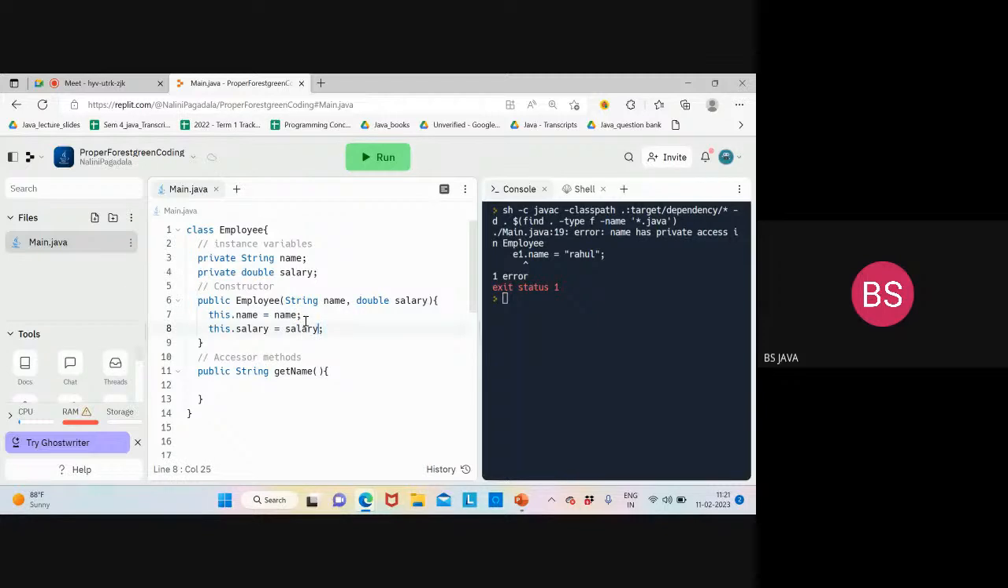If you use some other different variables here, like n1 or s1, you can directly say name equal to n1, salary equal to s1. But if both of them have the same names, then you need to distinguish your instance variables and these variables somehow. This is achieved by using the keyword this.